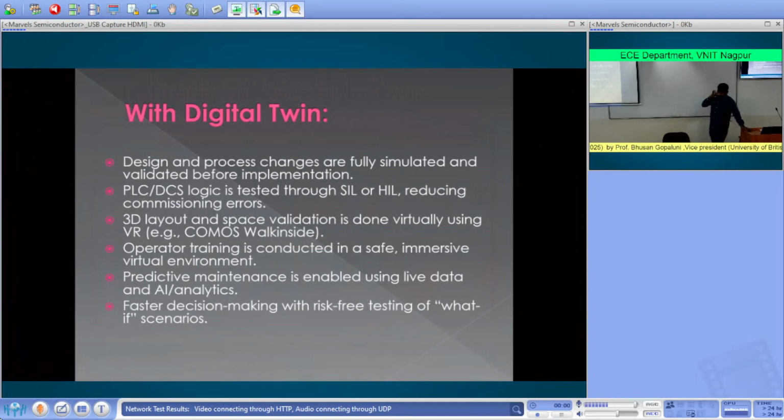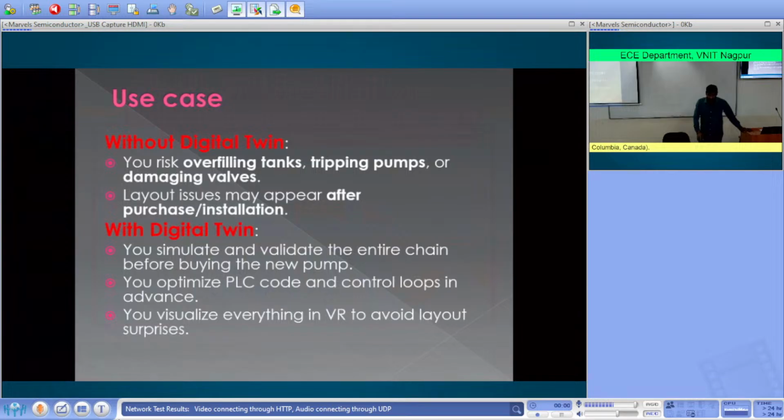While using the digital twin, it will be very easy to validate before the implementation. We can validate all the things, and we can get predictive maintenance enabled with live data using AI models also. We can get all the 3D layouts, where the space will be located, all the things we can find out beforehand. Then we can locate faster, and fast decision making is also available. So we can find out all the things faster.